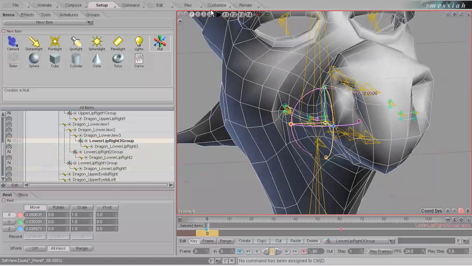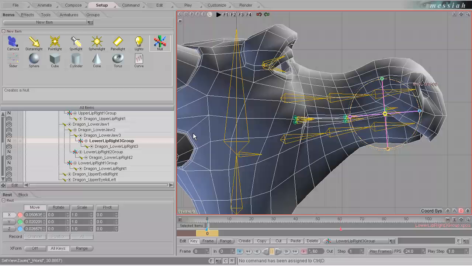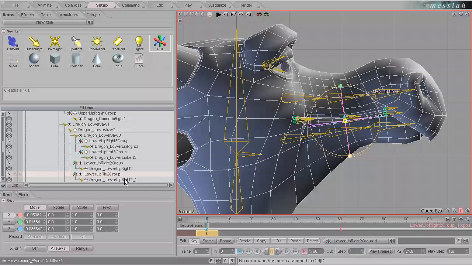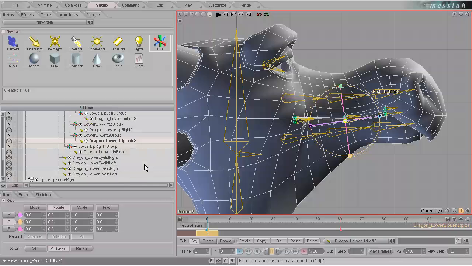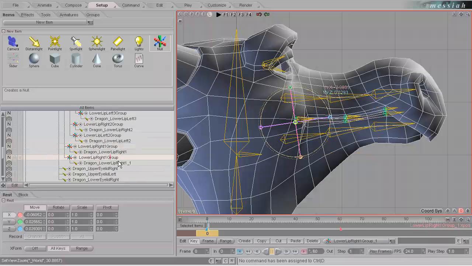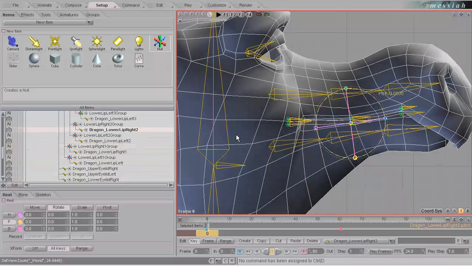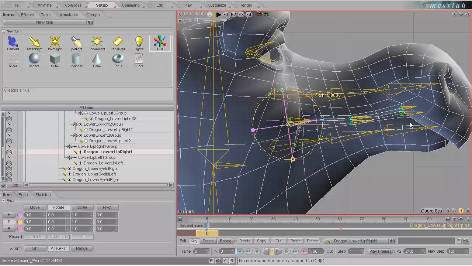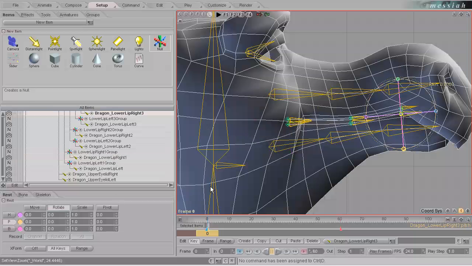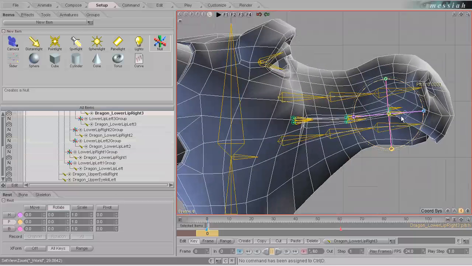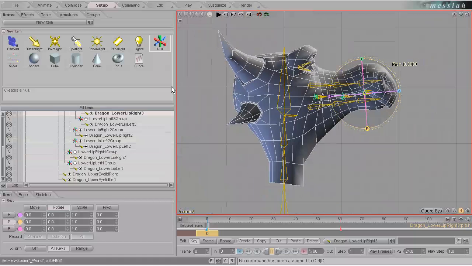And now we've lined up our controls. Let's mirror these across. Divide key on the keyboard and name the rights to lefts. Lower lip right 2 to left, right 1 to left. So we've established where our controls need to be inside the scene, and these controls all have 0 values on them. So this seems like an extra step, but trust me, it pays off in the end.